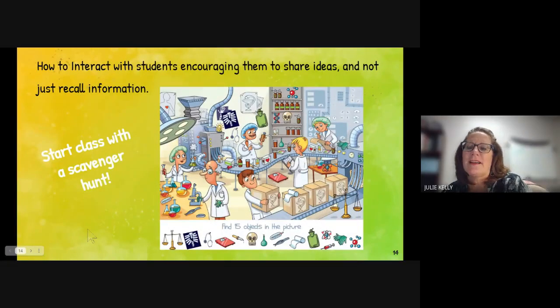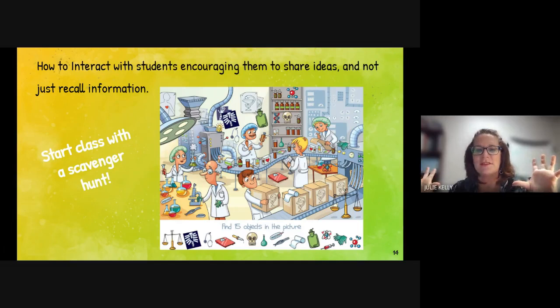And then the final social interaction sample that we have today is start class with a scavenger hunt. There's lots of samples like this available on the web, the old-fashioned Where's Waldo, where you've got the objects down below and see who can find them. Maybe put this on Jamboard and have the kids use the sticky note feature, and when an object has been found, they can write their name on it to show who found it first. So a scavenger hunt is just fun.